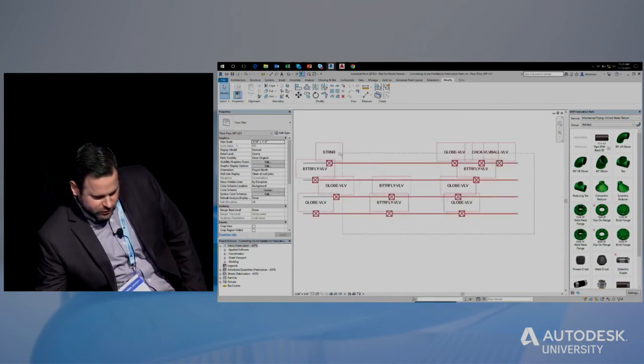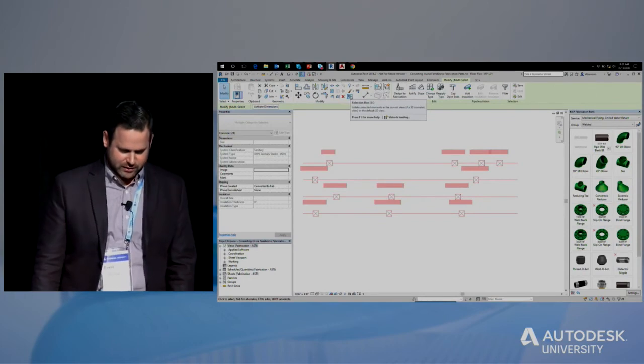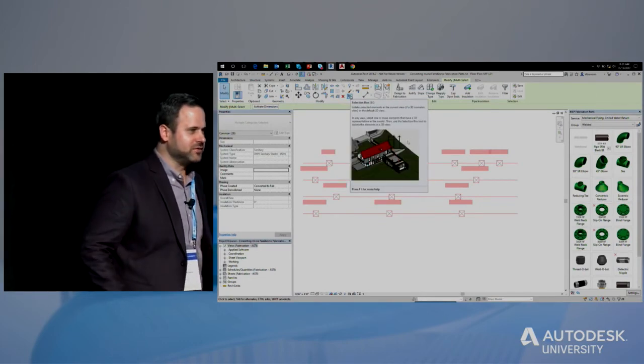Oh, and this tool here is really cool. They added this in, I think, in 17, this selection box. It's kind of a way to only show you what you've selected.